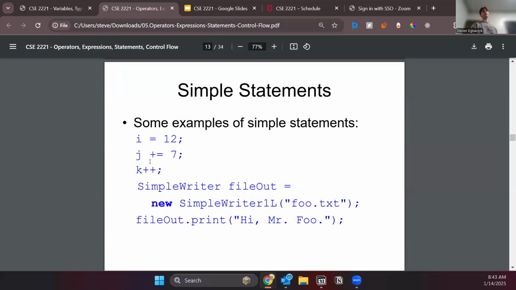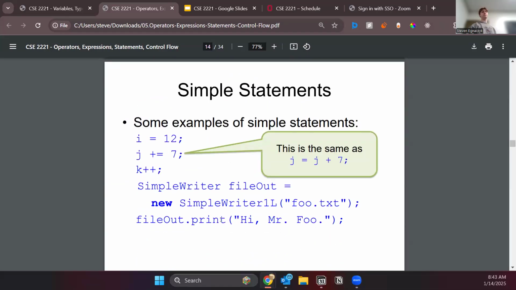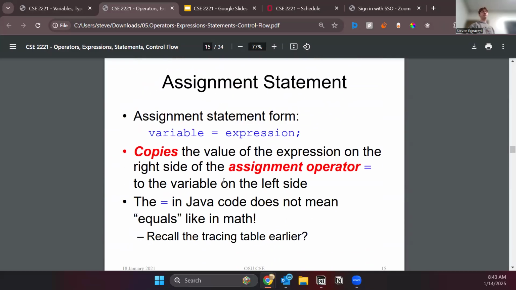So k plus plus is an example of a statement. SimpleWriter fileOut equals new SimpleWriter1L foo.txt is a statement, a line of code in Java that is executed. fileOut.print hi, Mr. Fu is a statement as well. And okay, that's the same as j equals j plus 7. So they did cover it.